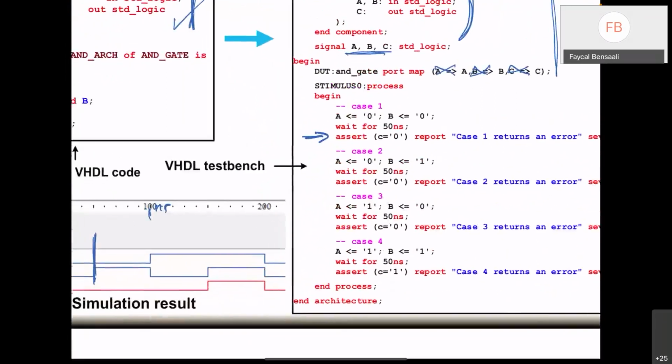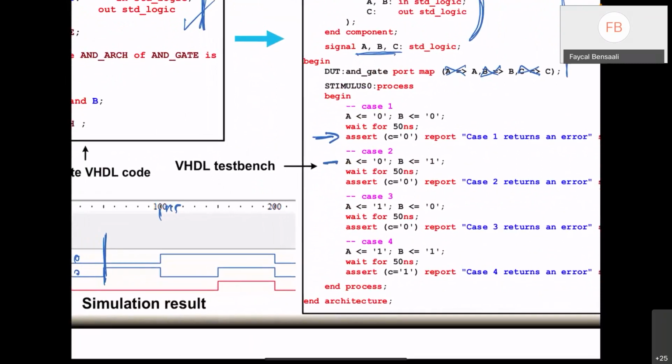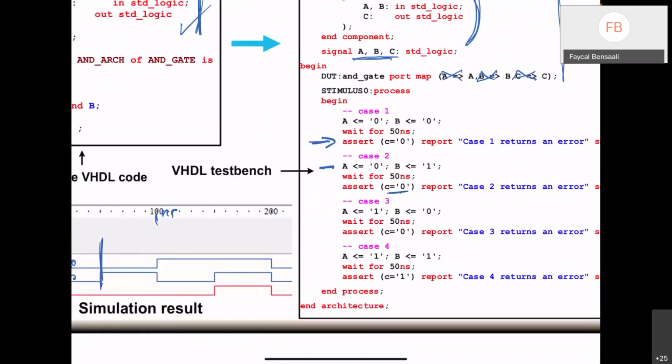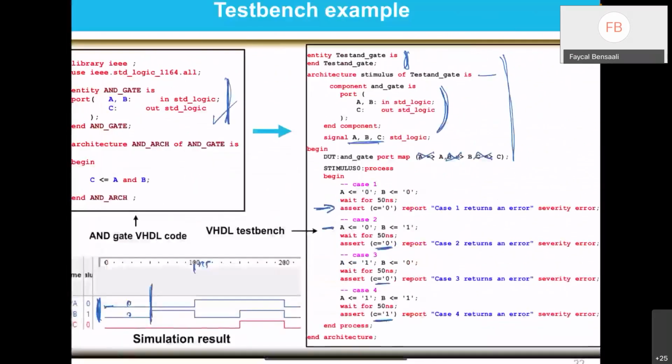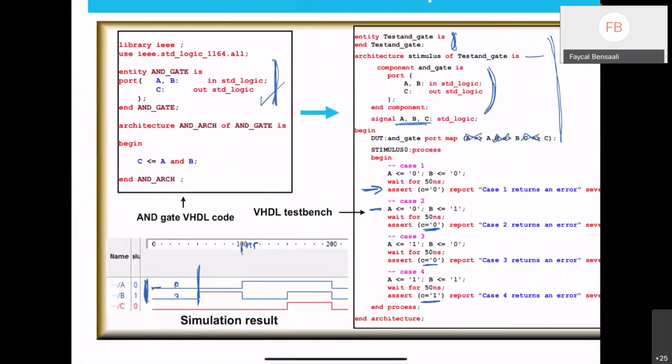And then I do the same for all the remaining 4 cases. So I did again case 2, A is equal 0, B is equal 1, wait for 50 nanoseconds. And then I will repeat this again. So C should be 0 in this case as well. Third case, C should be 0, and fourth case, C should be 1. So I need to write 1 here. And that's it. So this code can be used to simulate the AND gate, and then I will run the simulation.